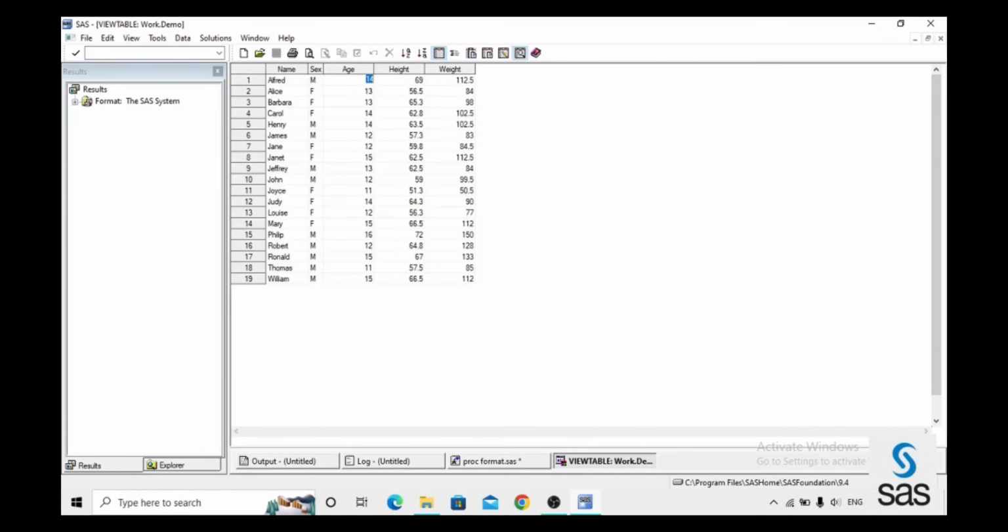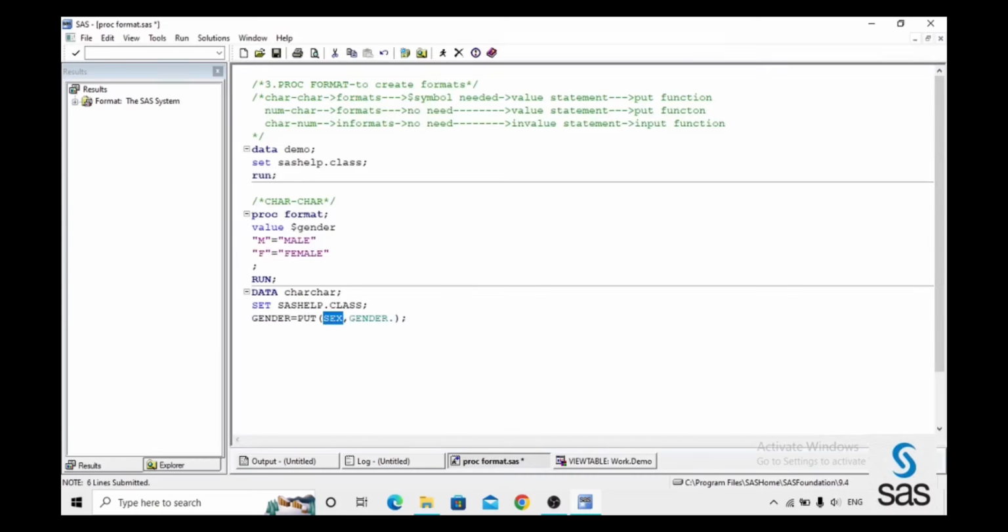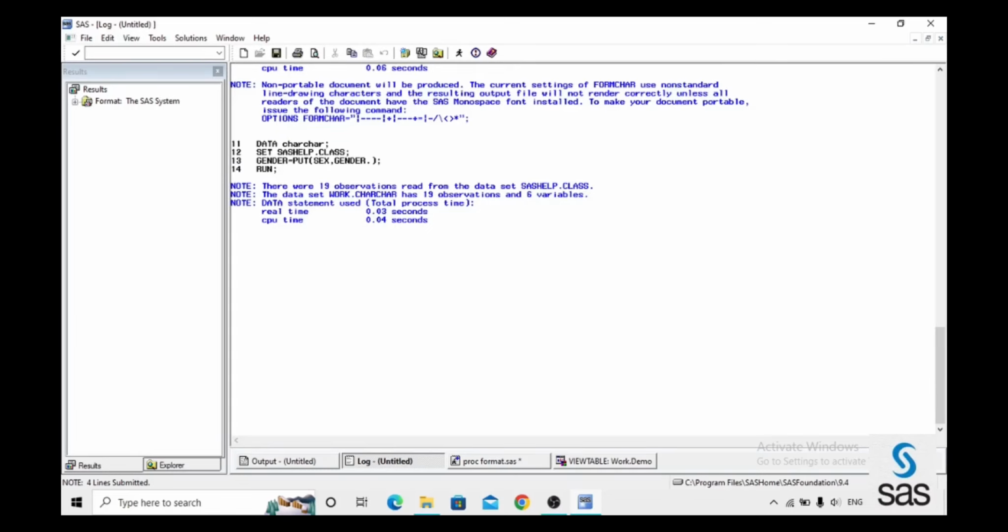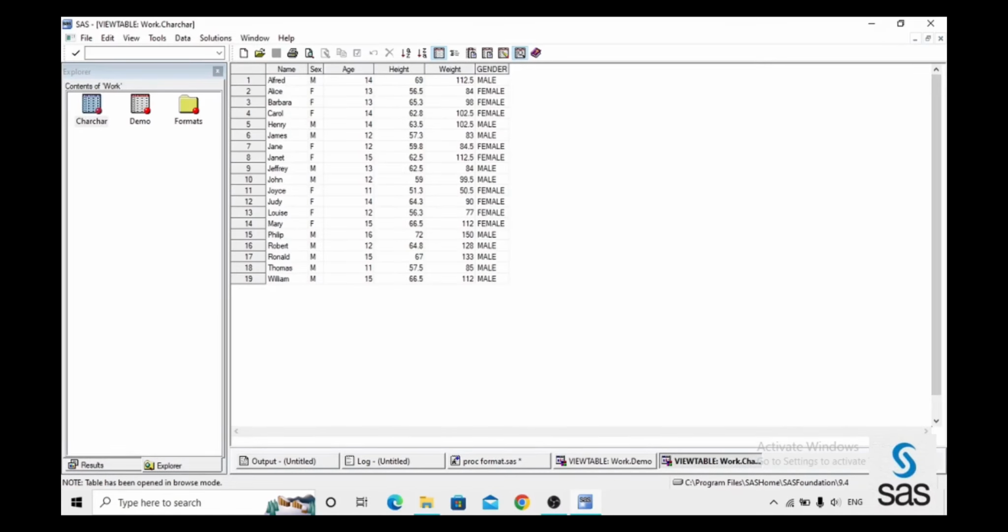In the sex variable we have m and f. Now what we are creating: when it is m, it is male, when it is f, it is female. Both are character. Here is a character, here is a character, so it is character to character. Now we are running this code. Before opening the dataset, the log is clear. Observe here, when m is there, it is represented by male, and when f is there, it is represented by female, and this is a character variable. So this type of format we call character to character.